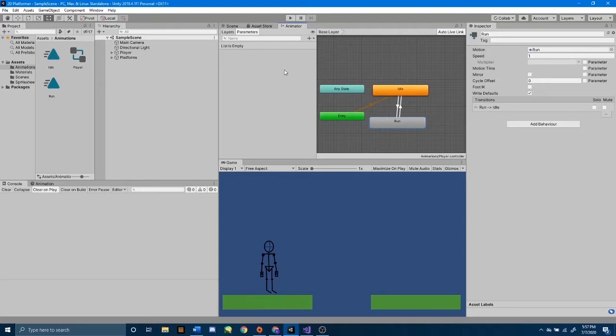Now we want to create a parameter that controls whether or not we are playing the run animation. In this case, we are going to click on this plus button. Make sure that you are on the Parameters tab and not the Layers tab. Click this plus button and it'll bring up this drop-down menu. I want you to select Bool. And I'm going to name this new bool Moving.